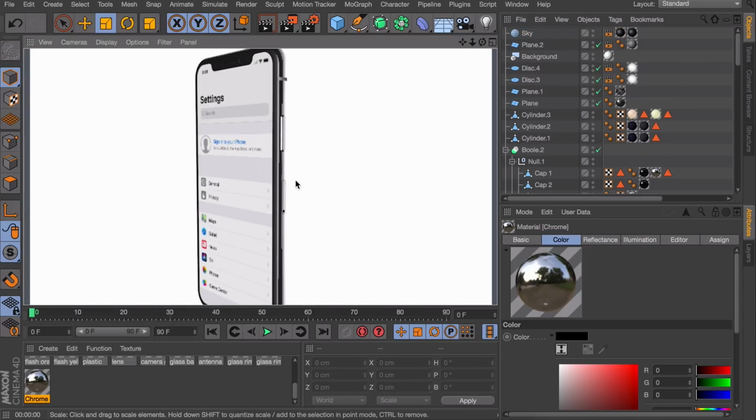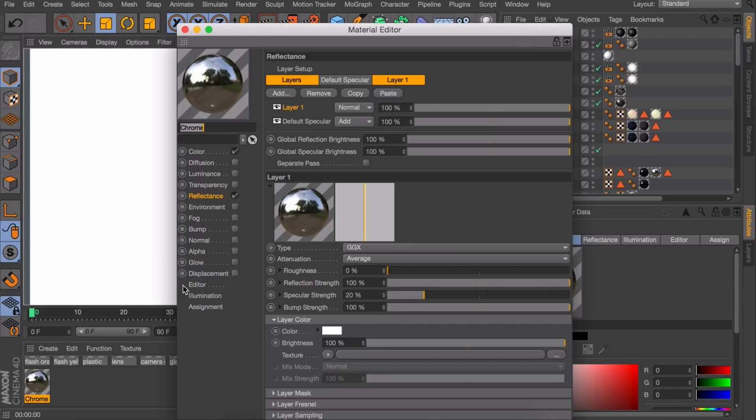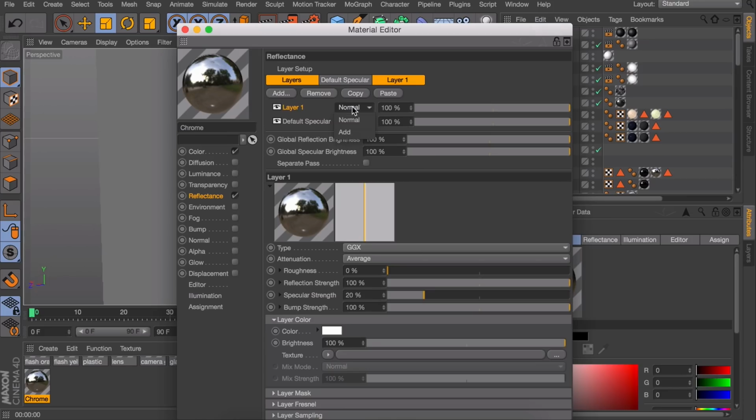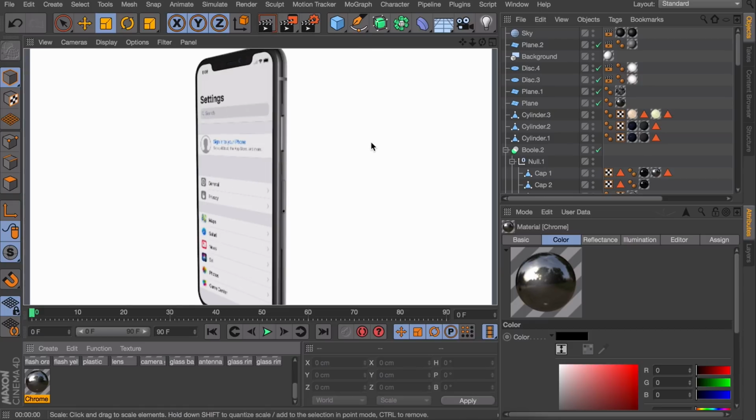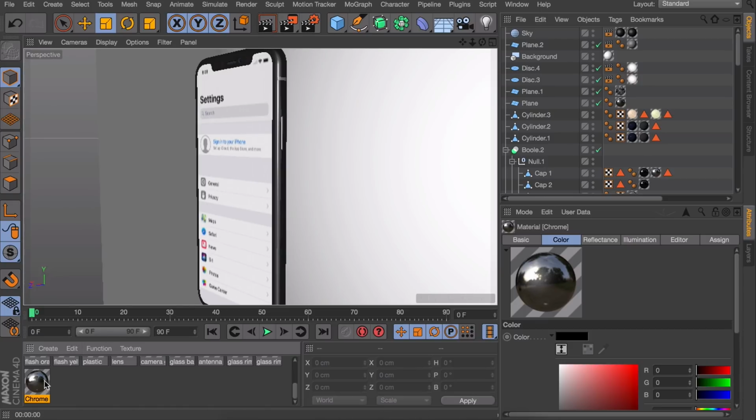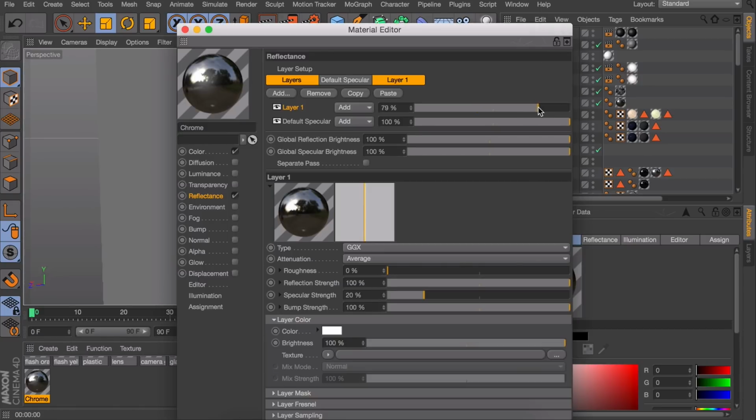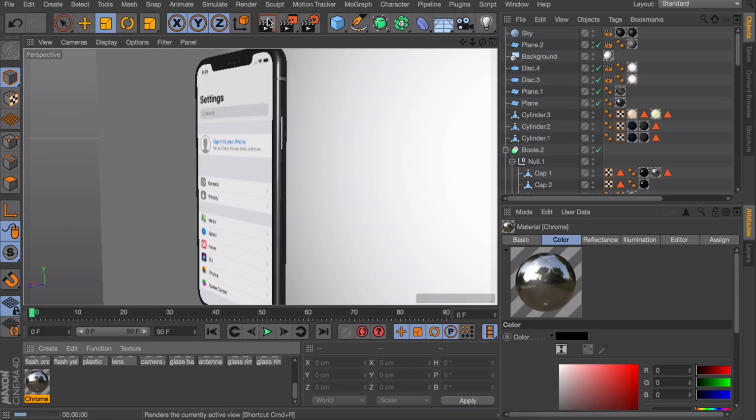I feel like the chrome is still way too reflective because you can't even see the edge at the back here because it is too white and bright behind it. So let's take a look at the chrome. Maybe we can change the GGX mode from normal to add, and also decrease the intensity to something like 40% maybe. And let's take a look again. That's a little low, so let's take the double of it, 80% maybe. And that seems alright now.